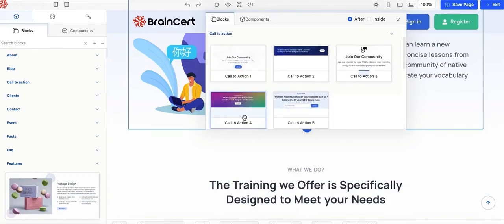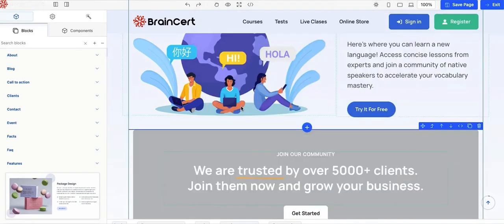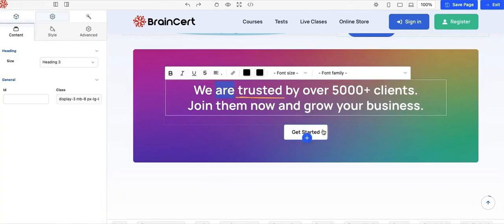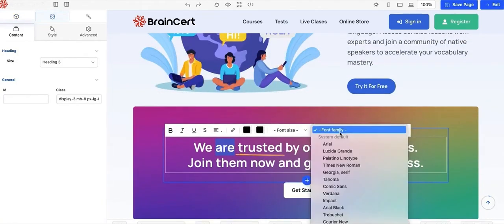So I'm going to insert this call to action here. I'm going to simply click on it. So you can see I have the specific block populated here. Now I can go here, edit the text or the button, the links in the button, change the font family.